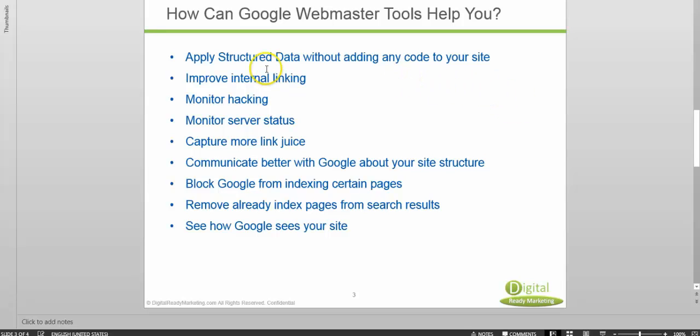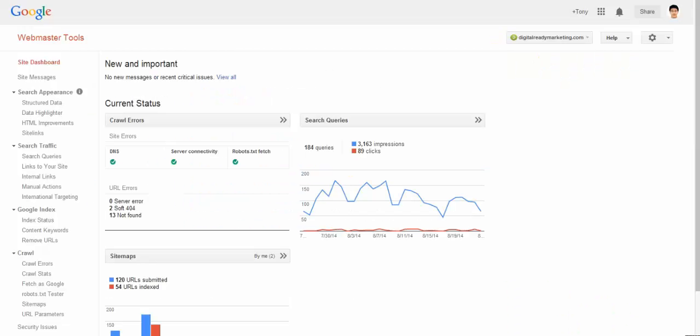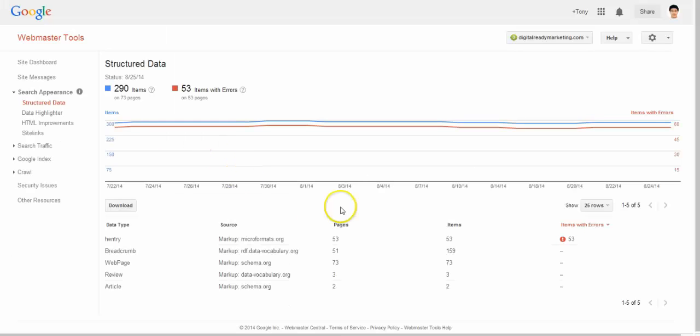So first item, apply structured data without adding any code to your site. Now structured data, you can see there's a tab there. This is a very simple coding that you can add to your site to help Google better understand certain elements on your site. And as you might know, there's the schema code. That's what this structured data is all about, and we'll talk in more detail in other videos.